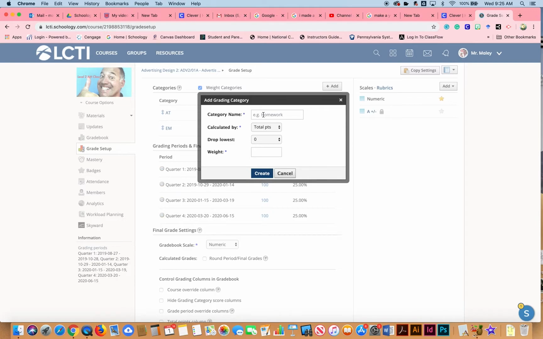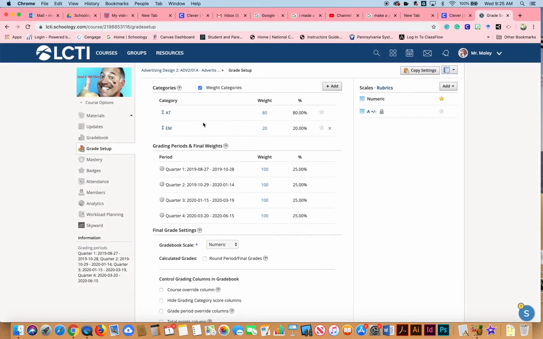And I'm going to give it a name. And please make sure you do all caps and just do AT for academic. We're going to change this from points to percent. And we're going to give it the weight of 80. You're going to click on Create. I'm going to click on Cancel because I already have this set up. And then that should put an AT there for you with a weight of 80.